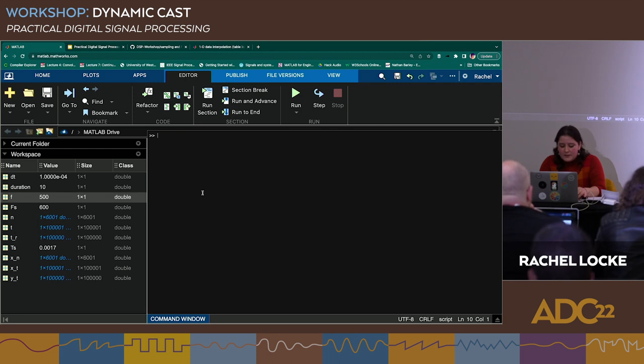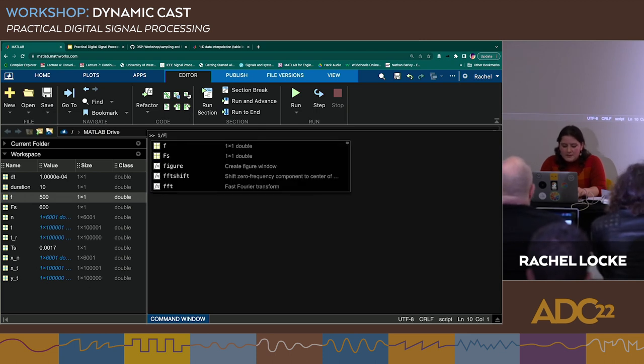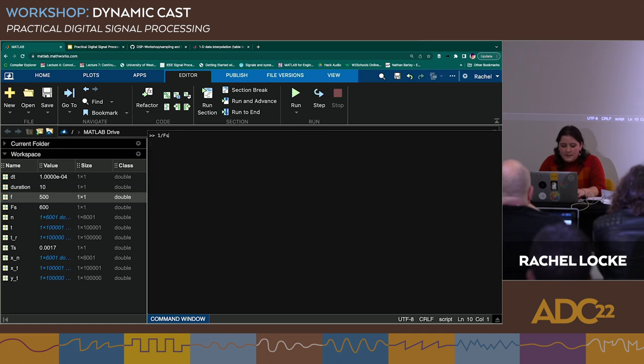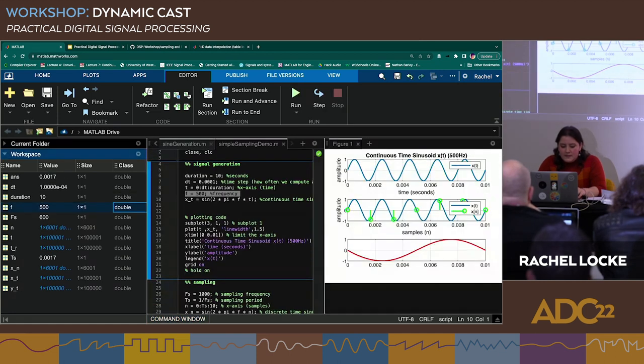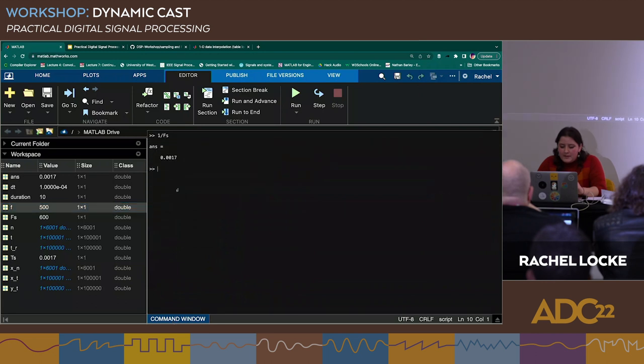So say we wanted to get our sampling period, we could chuck that in here: FS, and that will come up as this ANS. So that means it's just saved as our current answer. If we do something else in here, then that's going to become our ANS. Like if we create a time series, that could be something to look at.